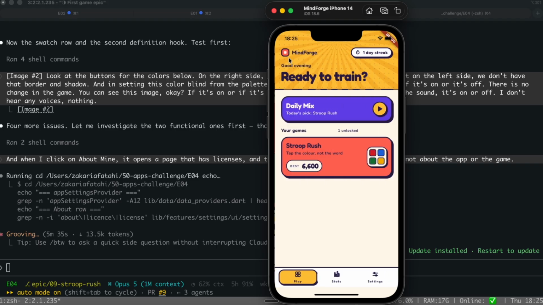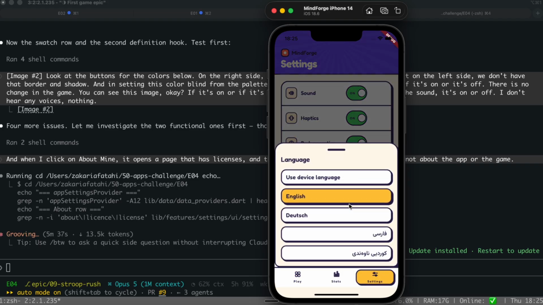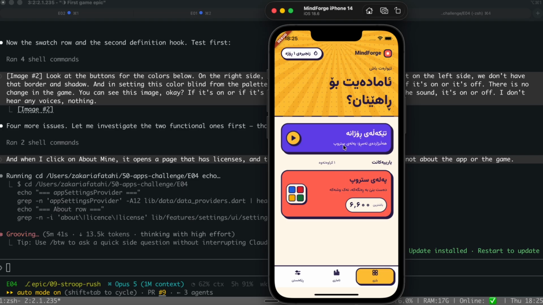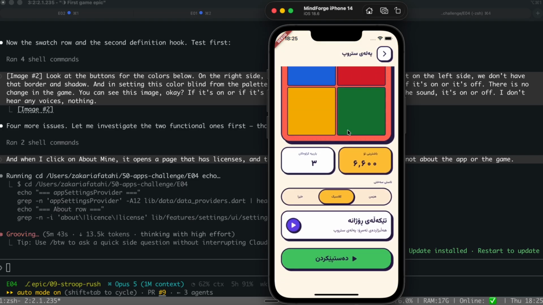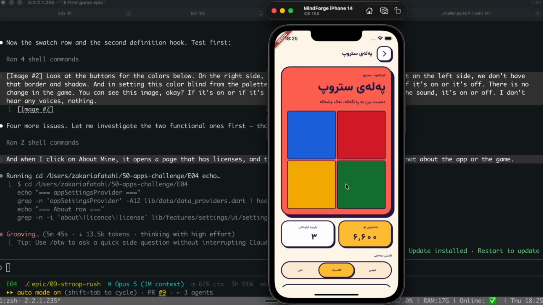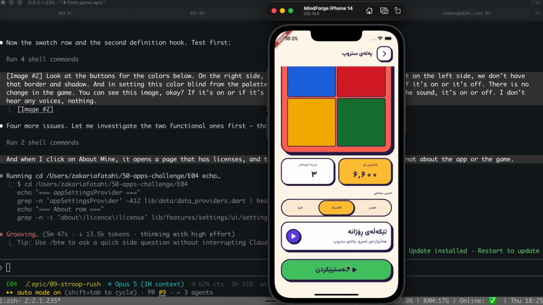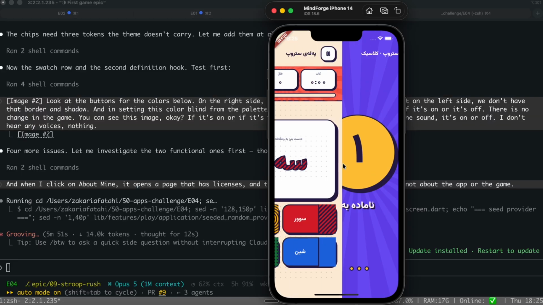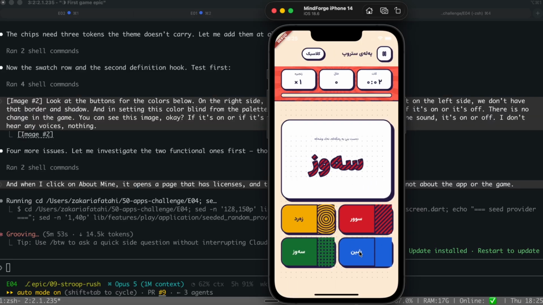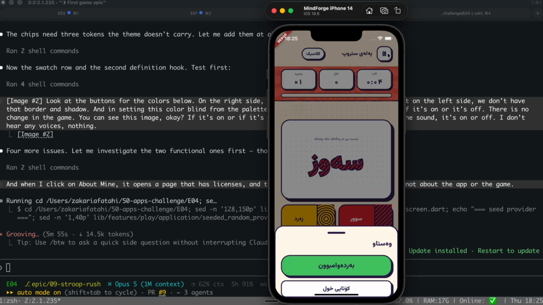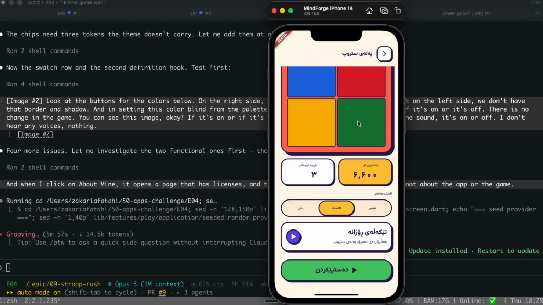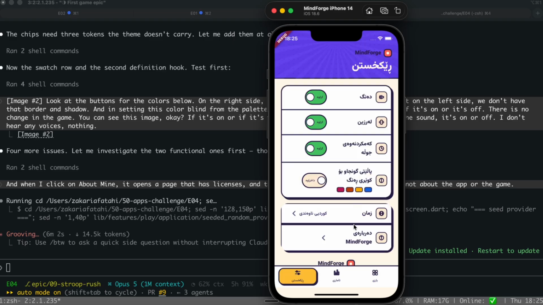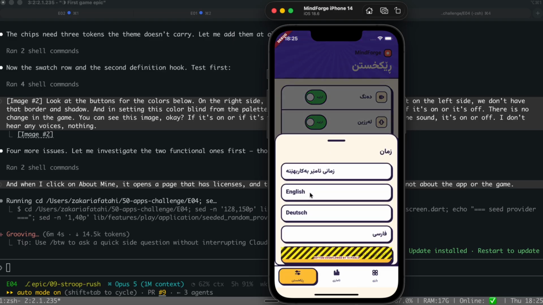Let's just change the language to something. Go back to the game. Everything is correct. Yeah, everything's correct. That's good. Let's go back to English.